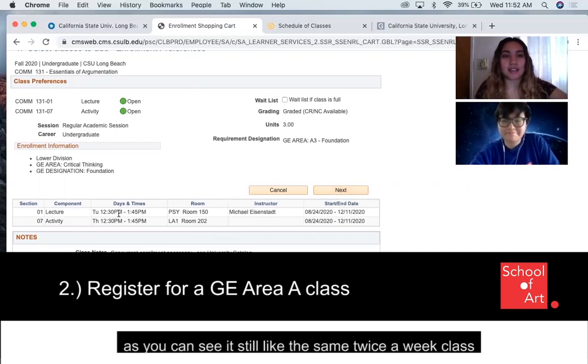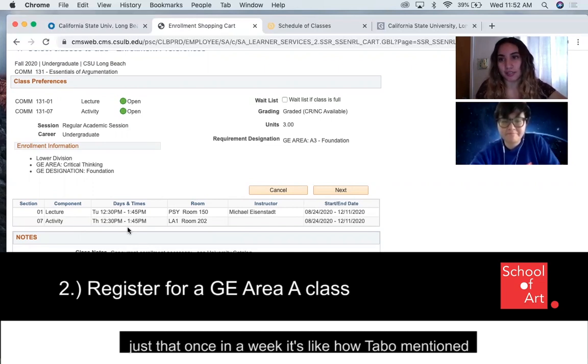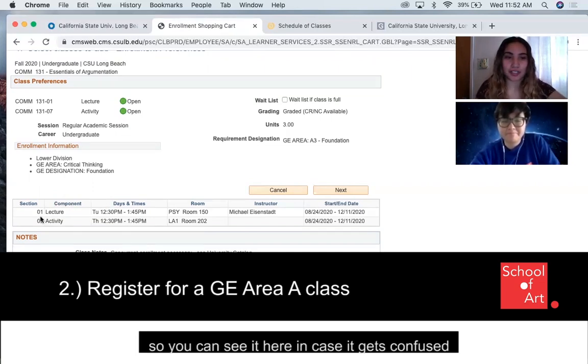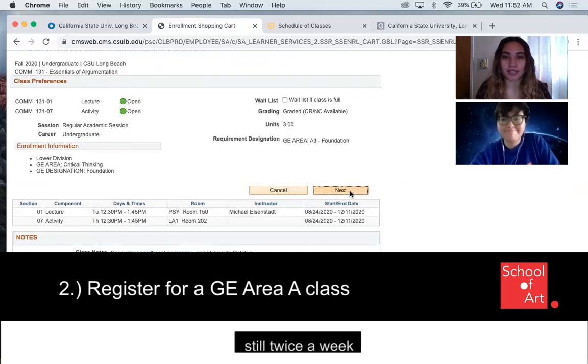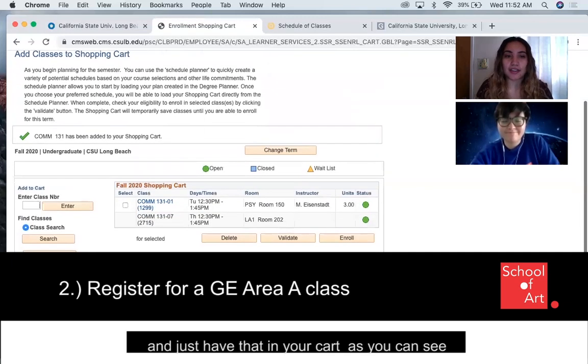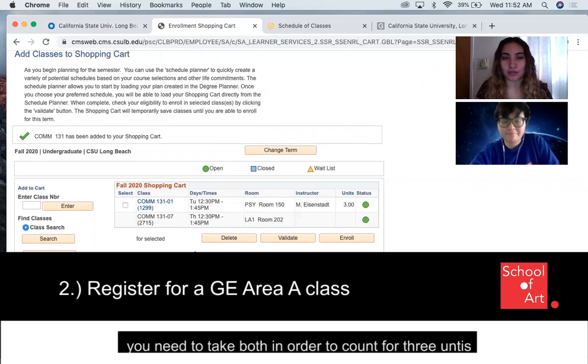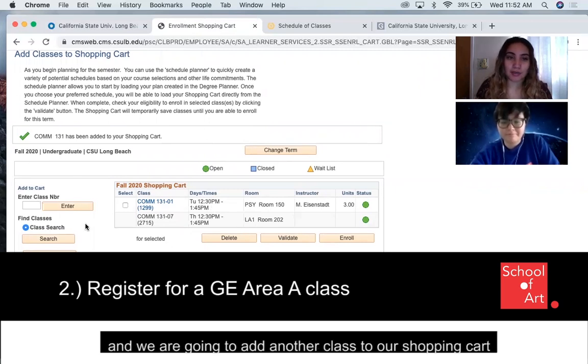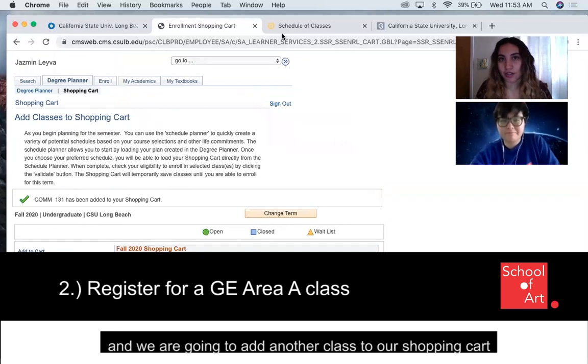As you can see, it's still the same twice a week class, just that once in the week, like Tabo mentioned, it's the lecture. Just in case you get confused, it's still twice a week. You just put next and have that in your cart. You need to take both in order for it to count for 3 units, as we mentioned. Now we're just going to add another class to our cart.